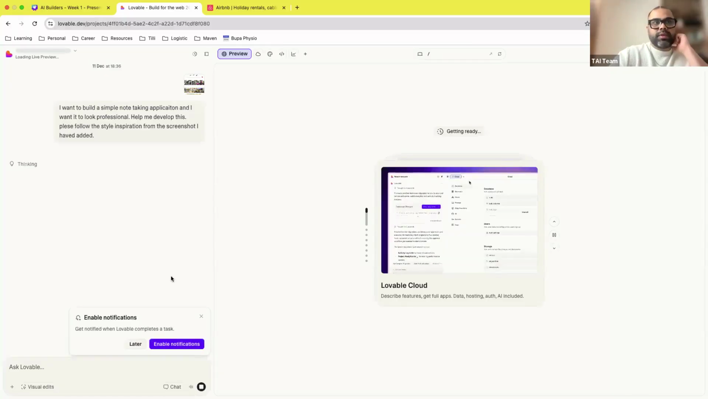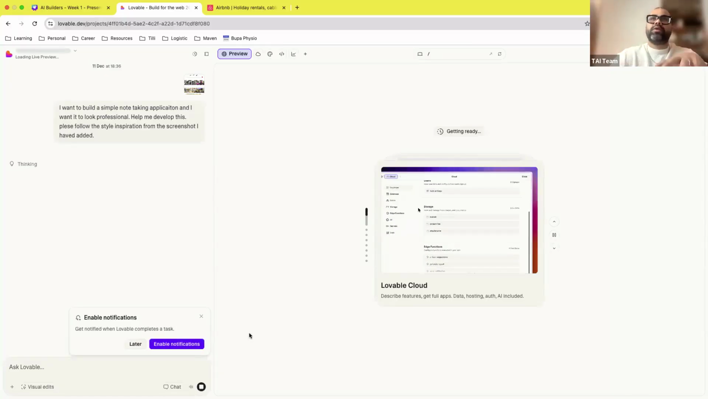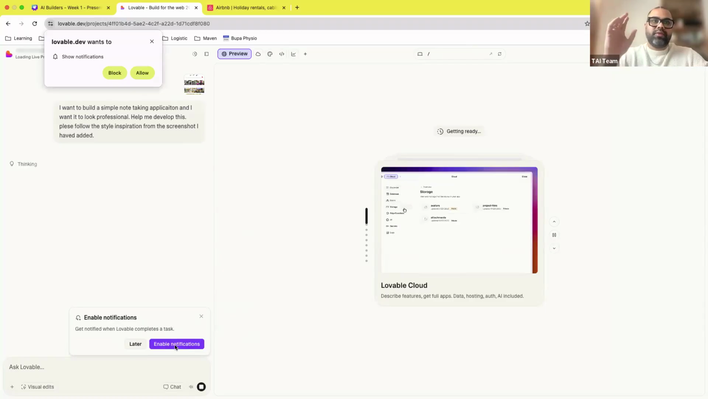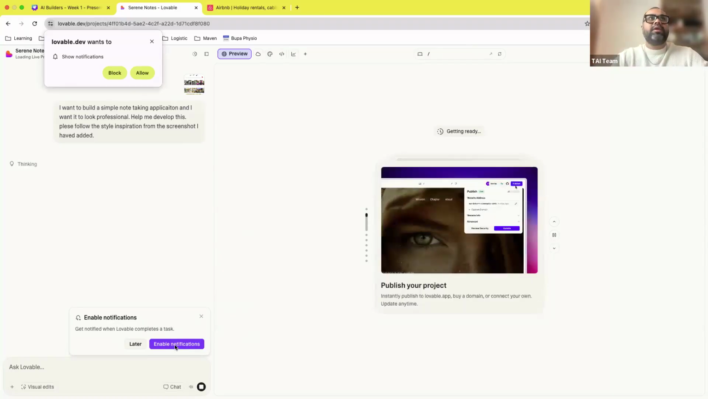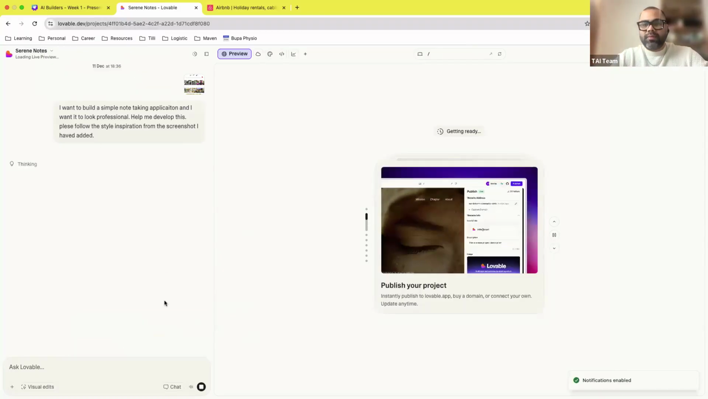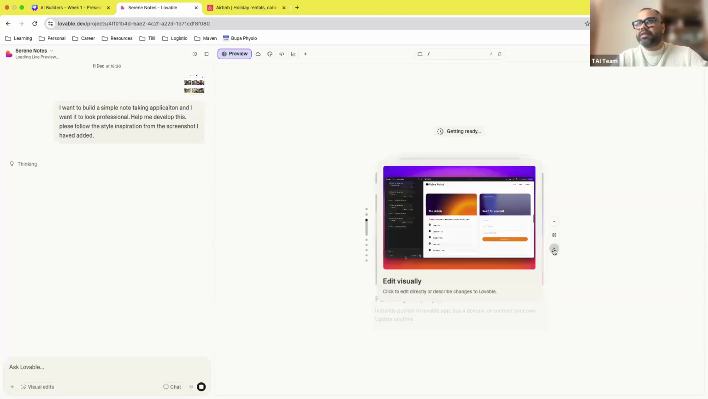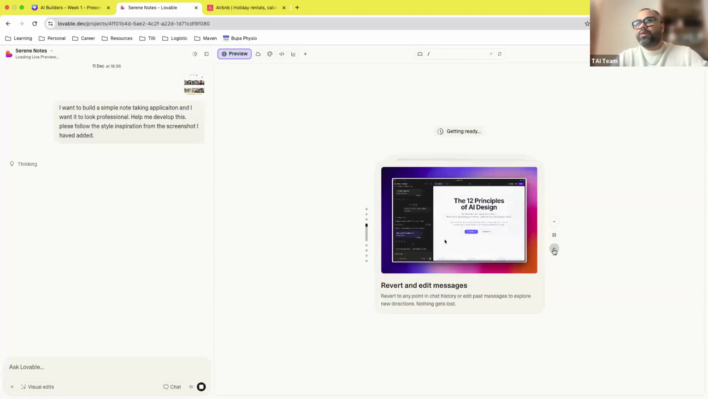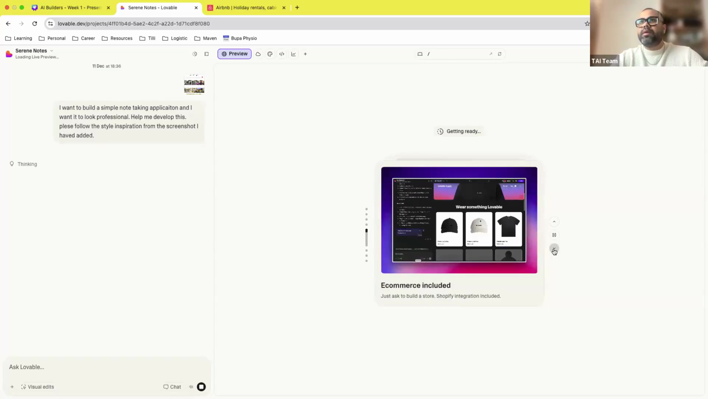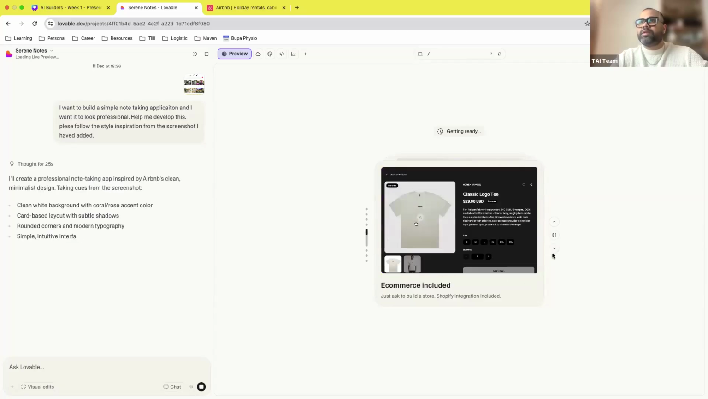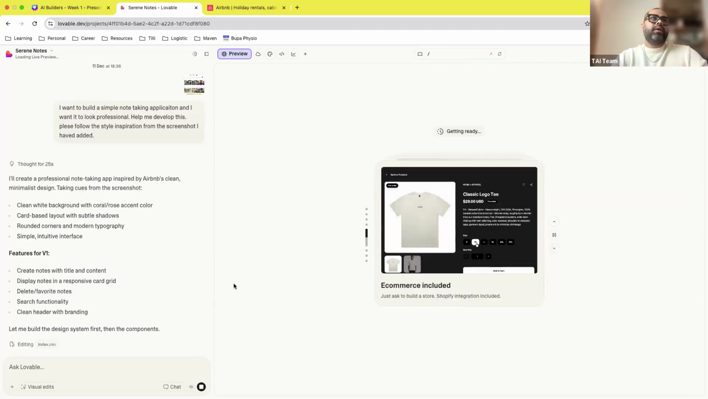So when you go to this development mode, you can enable notifications so that if you need to go and do something else, it will let you know when this build is finished. In the meantime, it also shows what sort of features Lovable has. We'll go into some of these features in a bit, like the e-commerce feature, etc. So there's a lot more here.